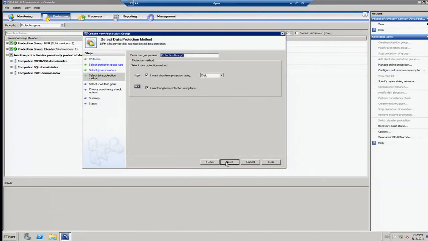All right. We give it a name. Demo tech at, I'm sure. And then we're going to choose what kind of protection we want. Do we want short-time protection? Do we want long-term protection? I'm going to go, for this demo, with short-time protection to the disk, and also for long-term protection with a tape.